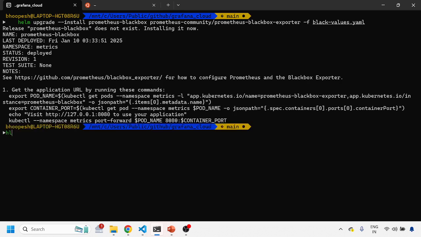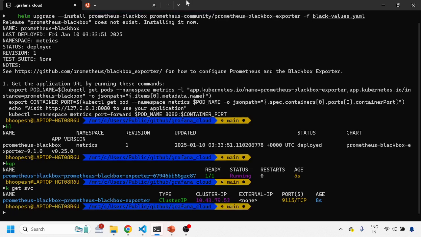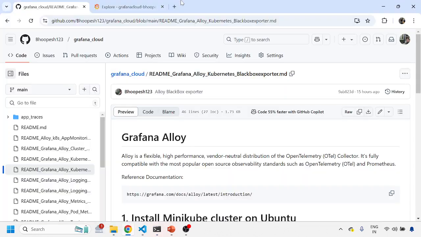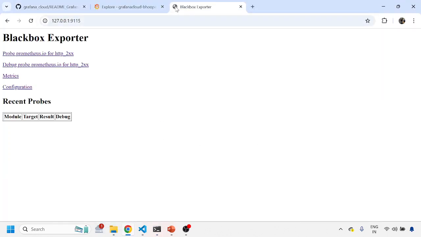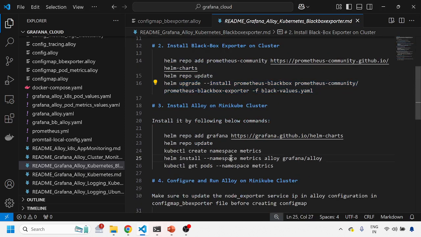So my BlackBox exporter is installed now. The pod is also running. Let me see the service. The service is also running. Let me do the kubectl port-forward of this service. What is the BlackBox exporter doing? It should be running, and it is not monitoring any probes or any endpoints. Let's install the Grafana Alloy to configure the monitoring.